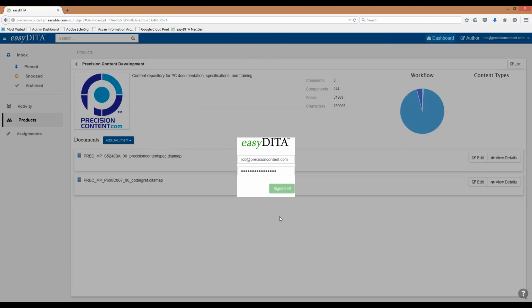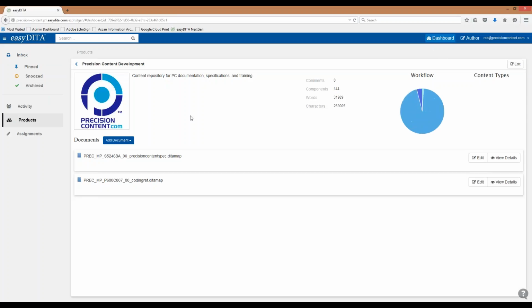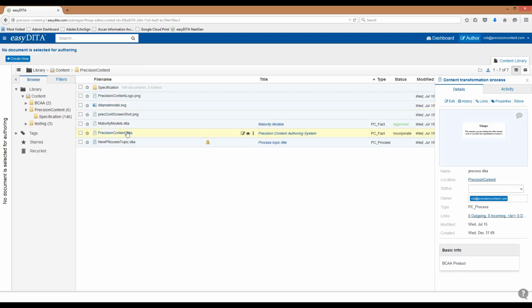Come into our precision content repository. Go to our dashboard. This is very, very intuitive. This is the next generation EasyData tool that is just being launched by EasyData this month. But we'll start by going in and having a look at the authoring repository. We'll have a look at that topic that we just put in there. So we have this new process topic right here.